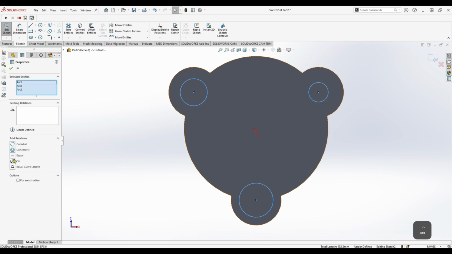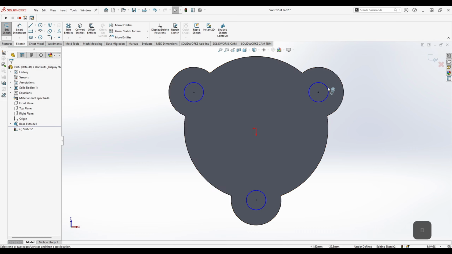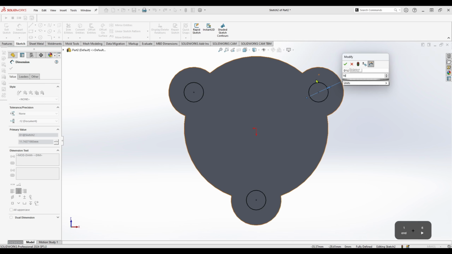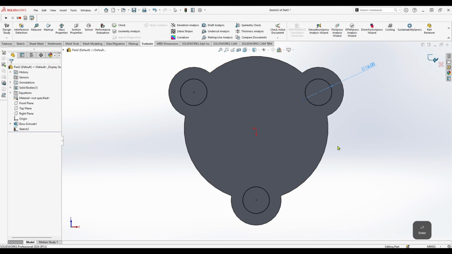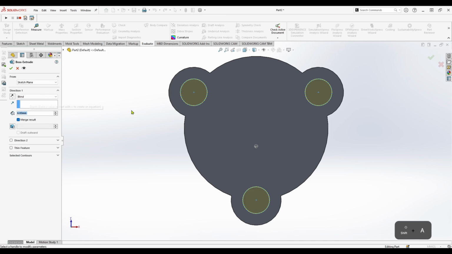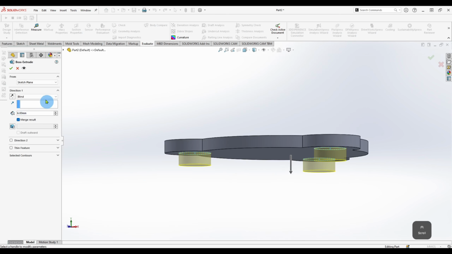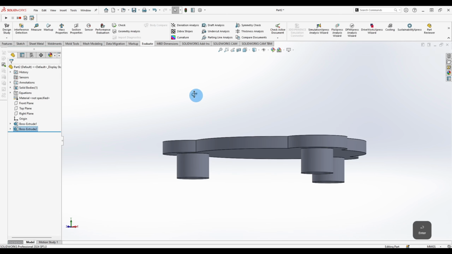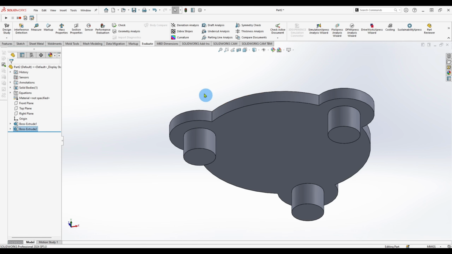Select our 3 circles, set them to equal, and then the dimension of our cylinders, we're looking at 16. So we can set that equal to 16. And from earlier, we know that this is going to be offset from surface, and it's from the top surface because it has a full height of global variable B in that direction. Awesome. Now there's 2 things left to do.